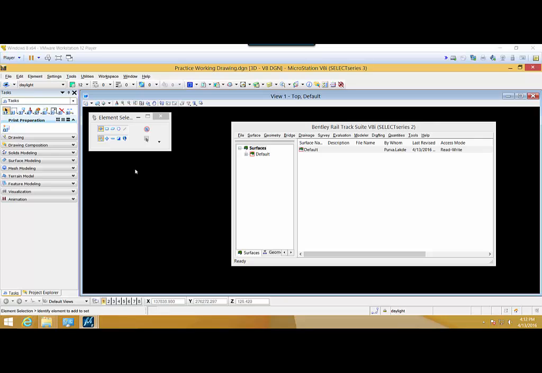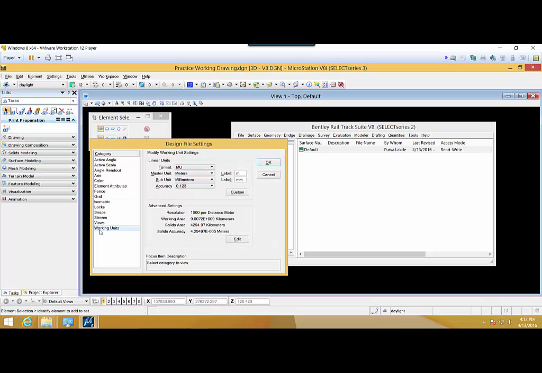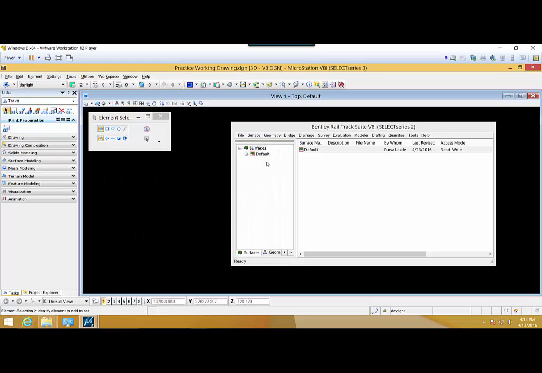Before starting the project, first I will set the MicroStation working units. For that, I will go to Settings, Design File, Working Units, and I will set the master units to be meters. And I will hit OK.